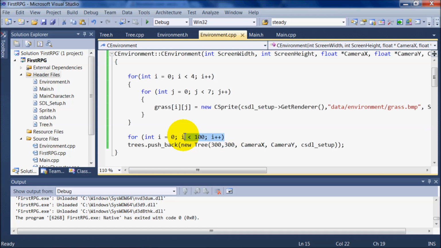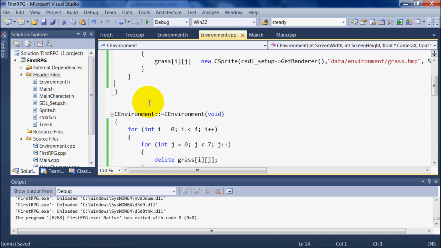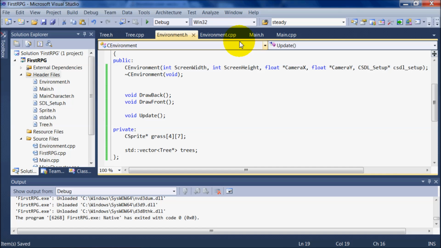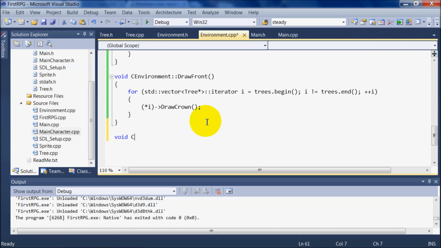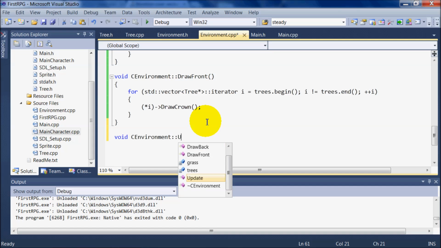Okay? So we have the trees. Now let's create them dynamically while we play the game, so we can just place them around, and then in the next tutorial we're gonna save it to a file. But first let's just place them around with key press. We're gonna create an update function, which will be responsible for the key presses. So void CEnvironment update.